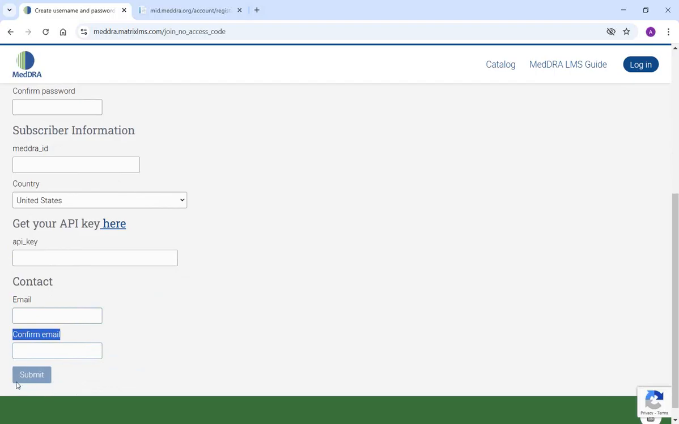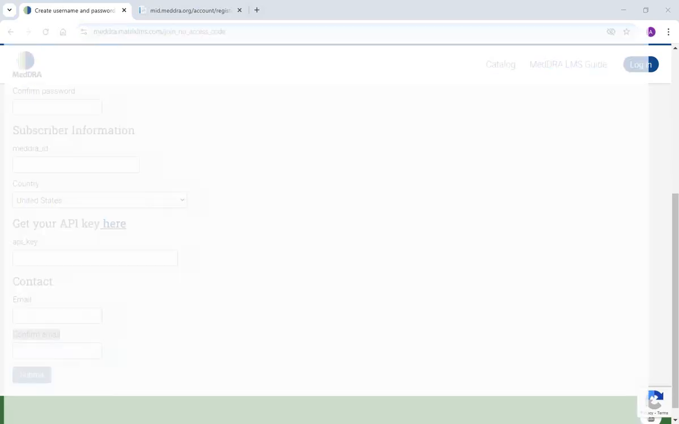You can simply click submit, and then from there you can answer any of the CAPTCHA questions and click verify. And then that's it. Your account has now been created.